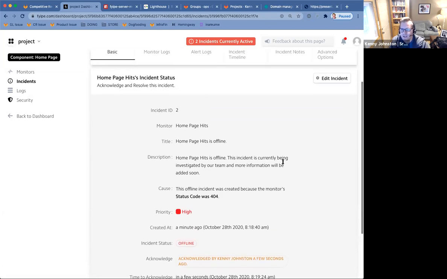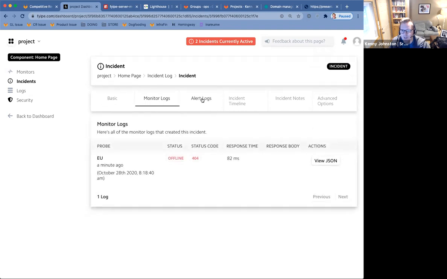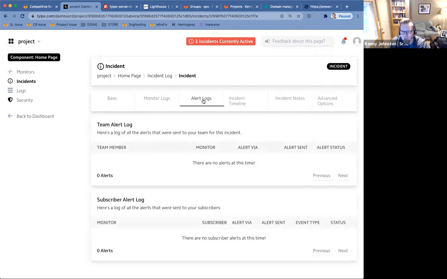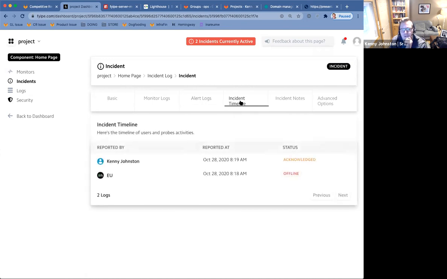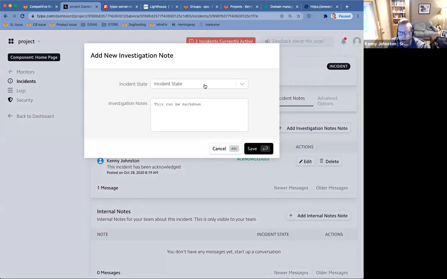Okay, so it's acknowledged. How do I collaborate with my team on this? Monitor logs, okay. That's cool. It's showing me the monitors and alerts, incident timeline so far. The EU monitor said, hey, this is offline. I acknowledged it. Incident notes, maybe this is where I get to add investigation notes here. So this is, I think, really for the status page. We're looking into this.